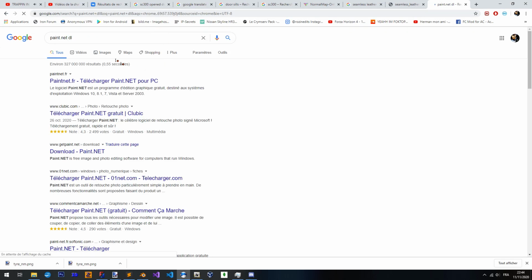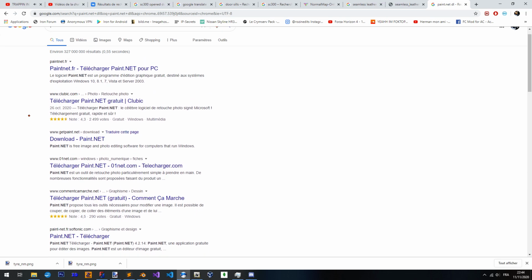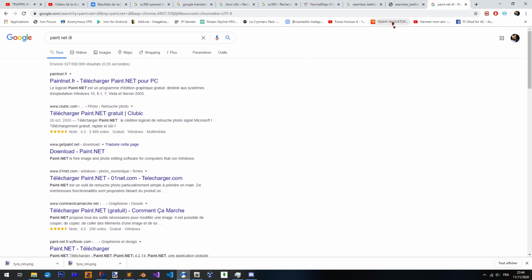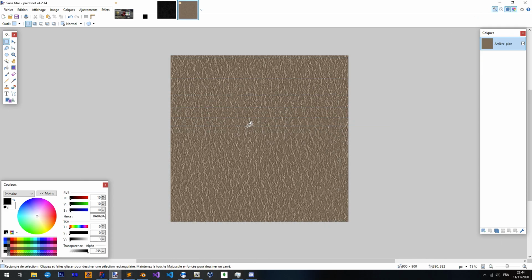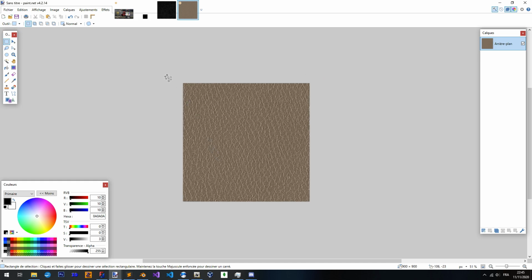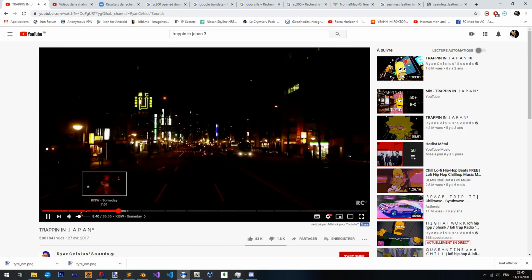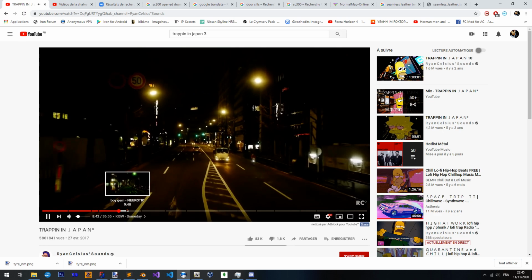Just like this. Let's say like this, yeah. And then you get paint.net. I don't know if you get it in French, but it's basically a free program. Don't mind the language. You download it, install it if you don't have anything else, and then you open the texture in it. So the goal would be to copy paste. I'm not sure that you can hear it properly. Sorry, girl.